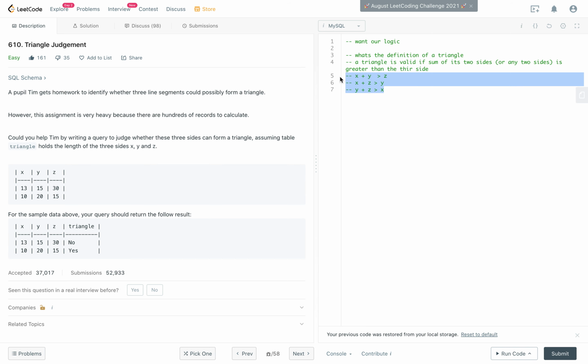So this is pretty much the logic, because a triangle is valid if the sum of its 2 sides, or any 2 sides, is greater than the 3rd side, which we can say if x plus y is greater than z, or x plus z is greater than y, or y plus z is greater than x, then it's true, else it's false. So, one way we can do this, obviously we're going to have x, y, z in the table, so we're going to want to select x, y, z, because it's going to show us the whole table.